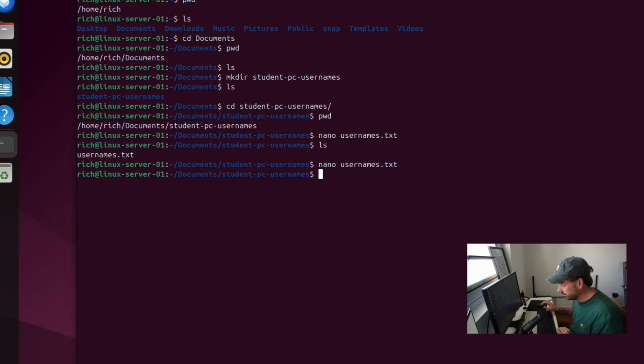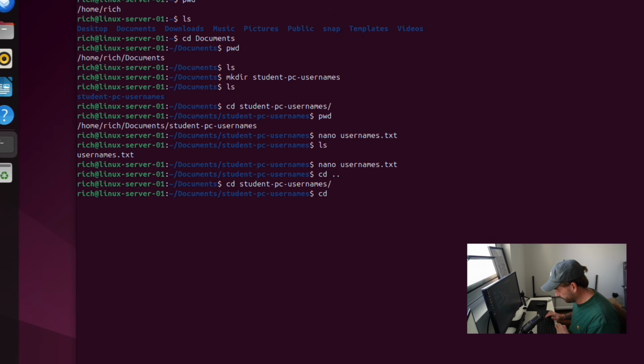So we'll go out of that. And then we want to go back one directory. So we want to go back one step. We just press cd .. and it's taken us back to Documents. And the reason why we do that is because if we go back into our student directory and just press cd, it actually takes us right back to the beginning. Right back to the beginning. So that cd .. command is very useful.